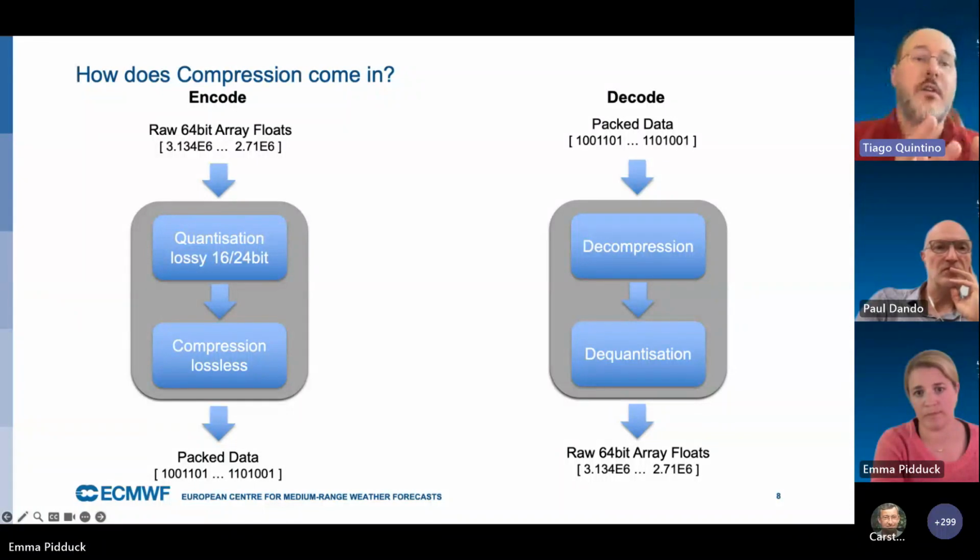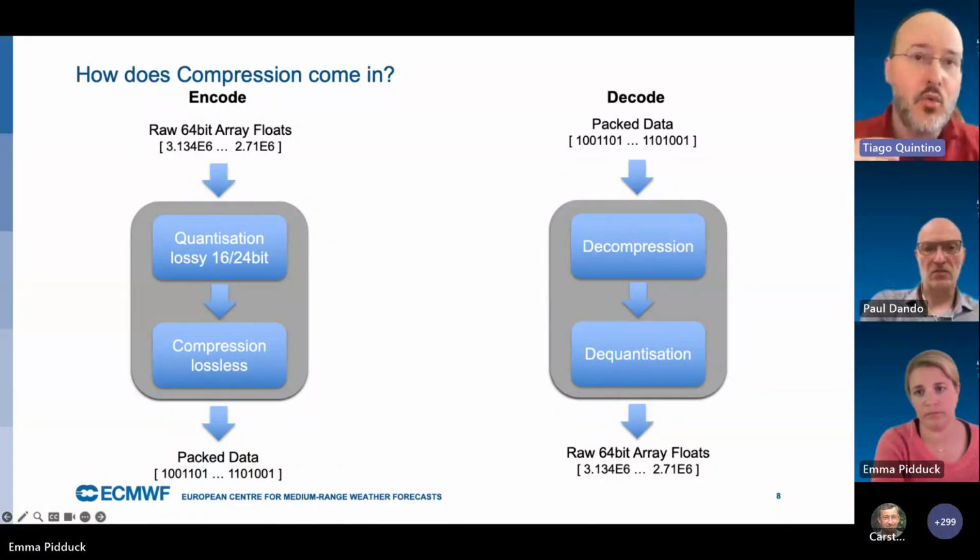And then on the reverse process, when decoding, there is first a decompression from that byte stream, then a dequantization, and then we return the values in doubles in 64-bit. And that is guaranteed to be equal to the same as it would have been if sent via the grid simple packing. So there is absolutely no loss of information in this process.